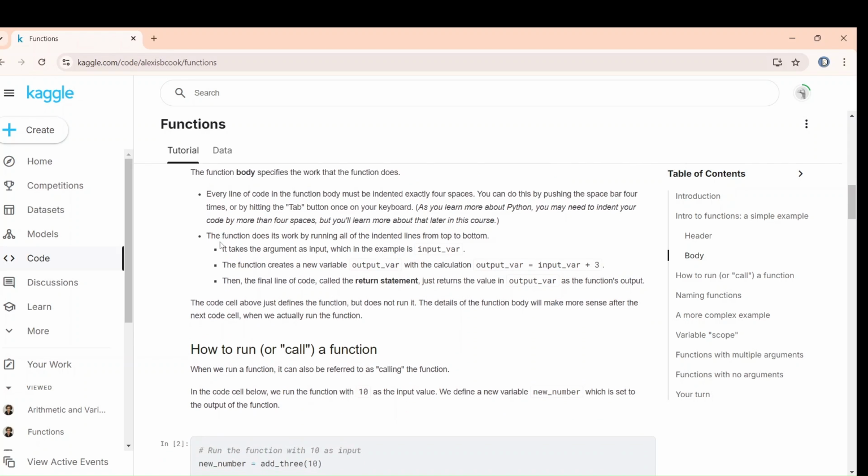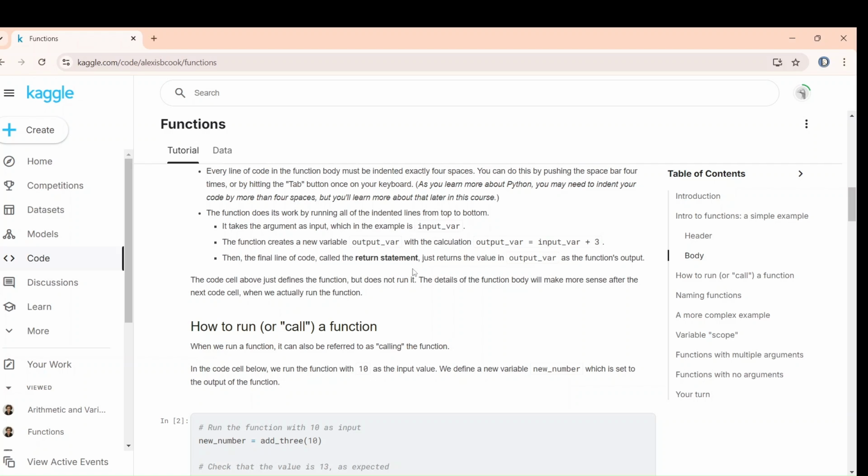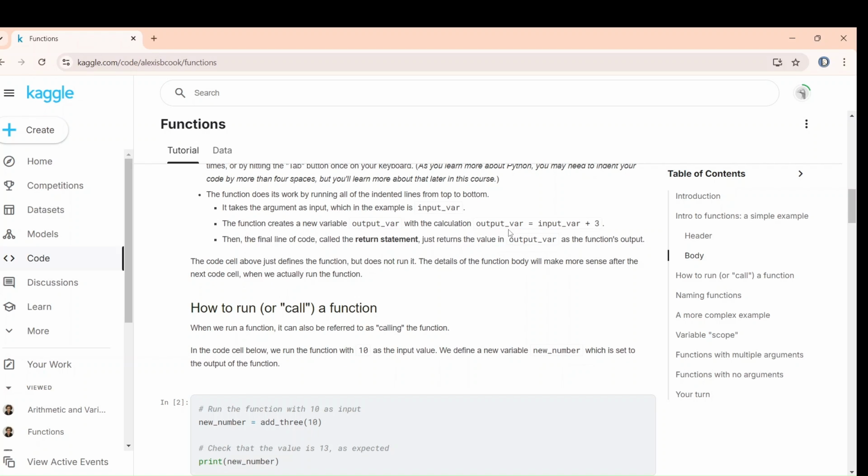Okay. Next, the function does its work by running all the indented lines from top to bottom. It takes the argument as input, which in the example is input_var. This is the input. Now what does the function do? The function creates a new variable, output_var, and calculates this: the input plus 3. Okay. So whatever operation you want to perform, you can simply write. Next, in the final code, the return statement just returns the value as the function's output. So it will return whatever the value is stored in output_var.